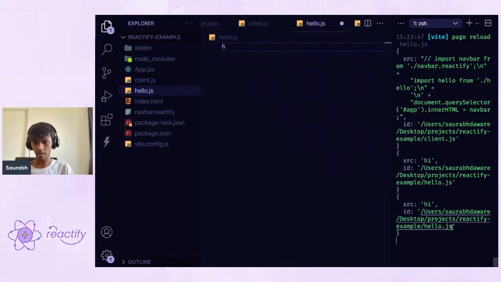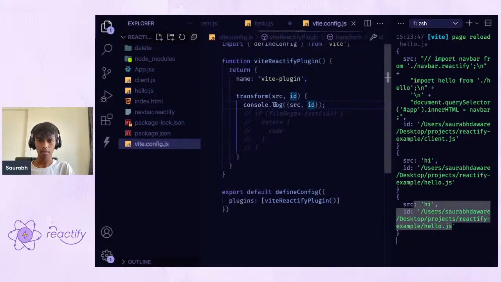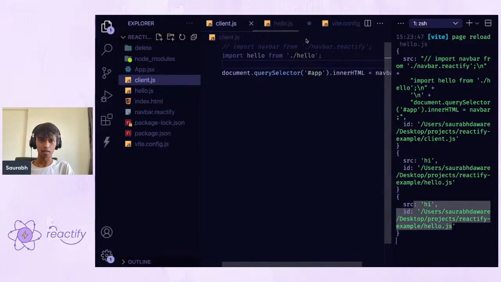Then we have this hello.js as well. So what Vite is doing is giving us all the files that Vite knows that we're importing into Vite, so that we can do things over here, so that we can transform it into JS basically. Okay, going back to this, I'll comment this.